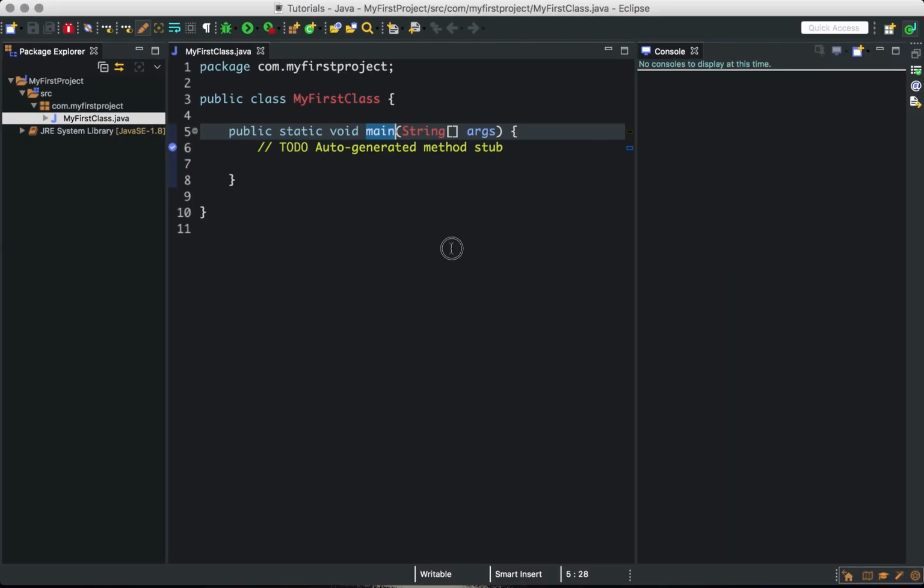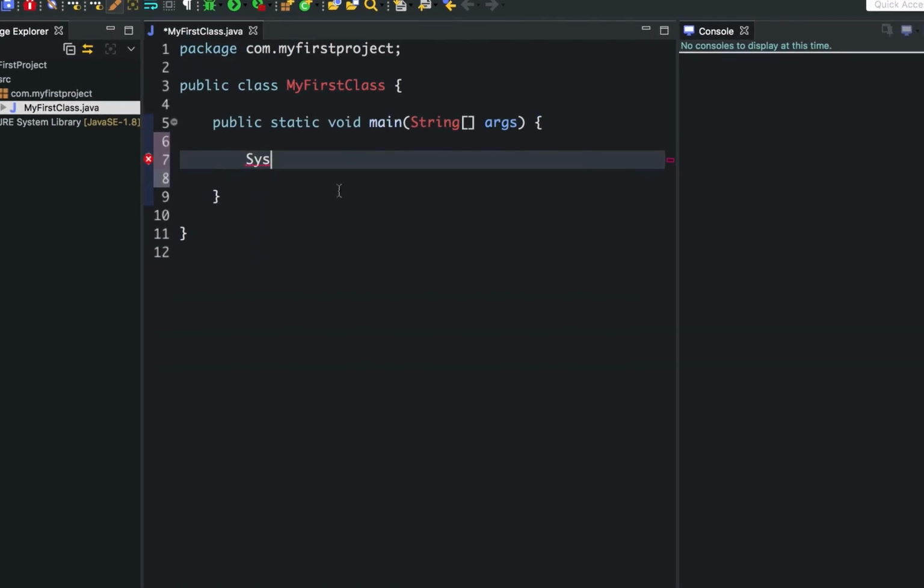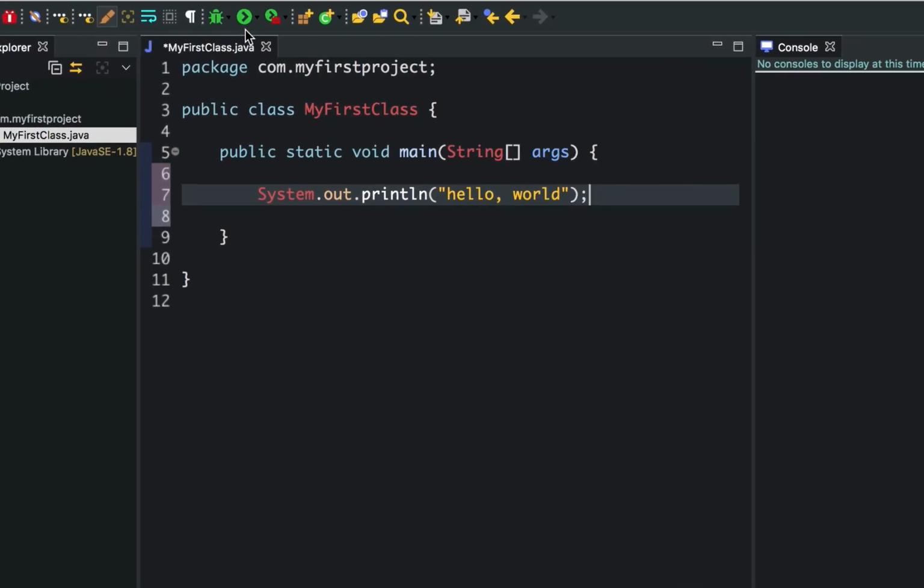Okay, so let's try to print something in our console. Let's use the proverbial Hello World message. So let's type System.out.println. Sorry, I have wrong spelling. Println. Okay, then semicolon. Then click the run button.